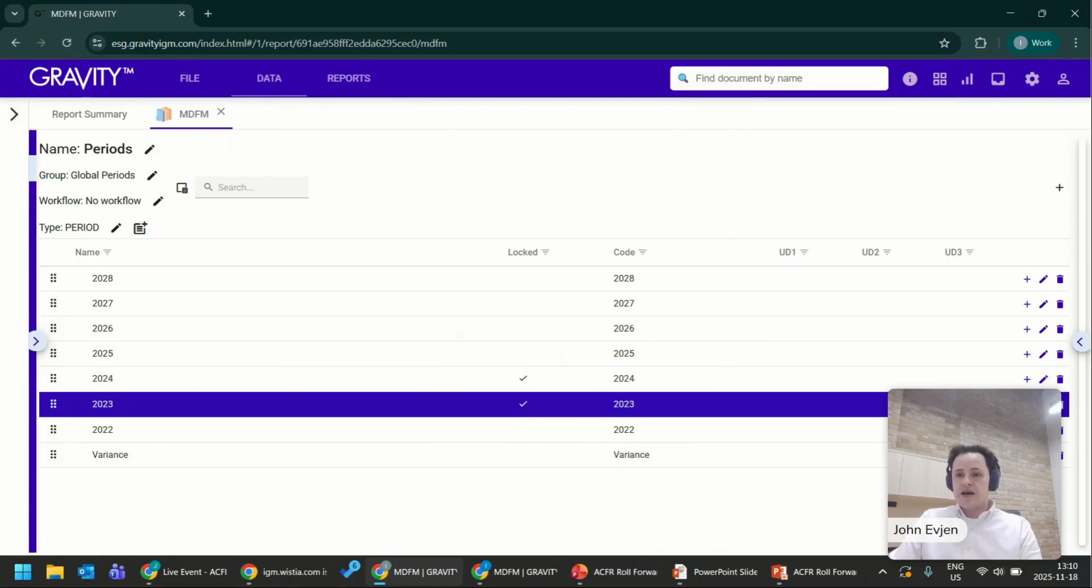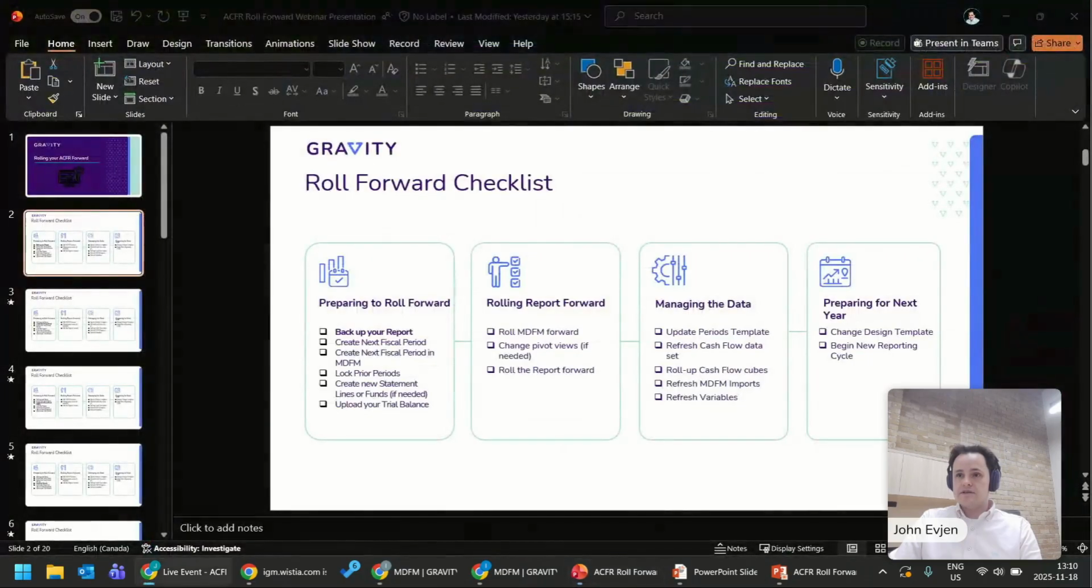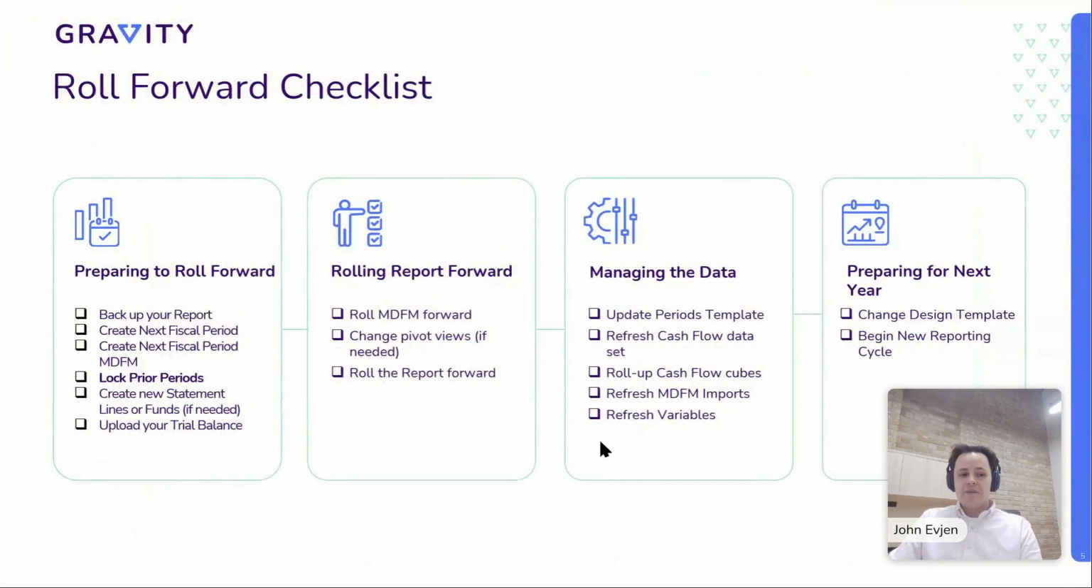Once we've accomplished that, we're going to be able to get onto our next step, which is creating any new statement lines or funds if you folks need. This is something that I won't be demonstrating right now, but if you have to reclassify a fund, or your auditors have requested a new line on your statement, this is when you're going to go into dimensions inside of the MDFM and add those new lines or new funds.